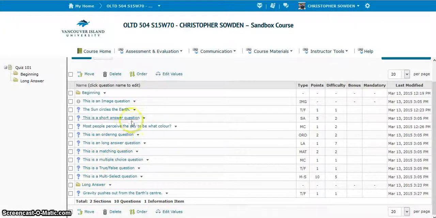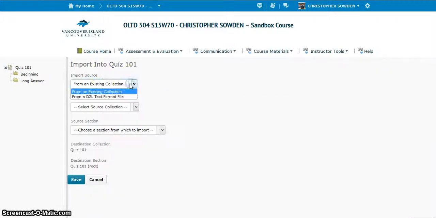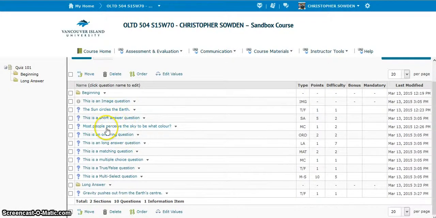Okay. So here on the list, you can download the sample list section that you can also do as well. You can import, either from an existing collection or from a D2L text format file. I don't know much about this, but if you do check this option, you can download a D2L basic question list, and then you can choose to import it. But I've already done that, so we're not going to do that. And these are the list of questions.